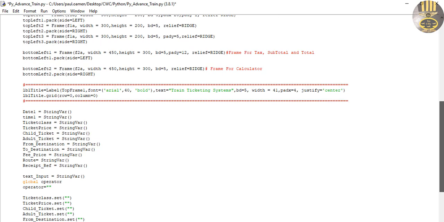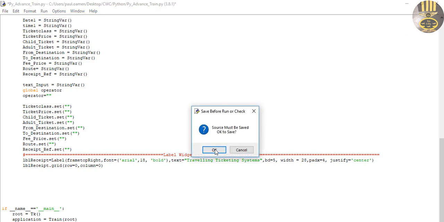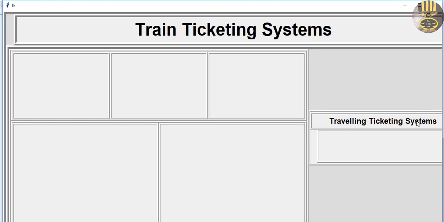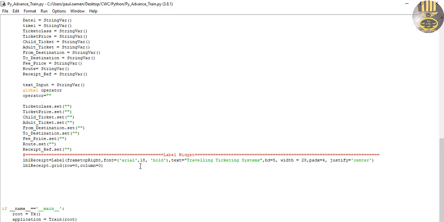Copy that and come right down here. Just change where that widget is going to be resident to frame top right. Now let's run the program and see how that's going to look like. There we go. So one down. Let's take care of the rest.